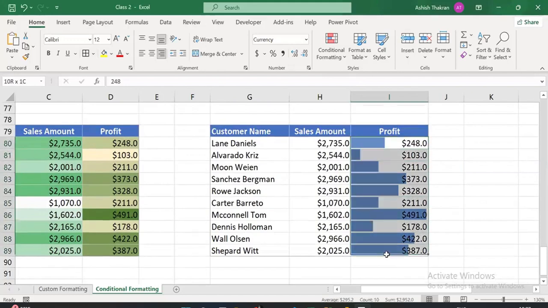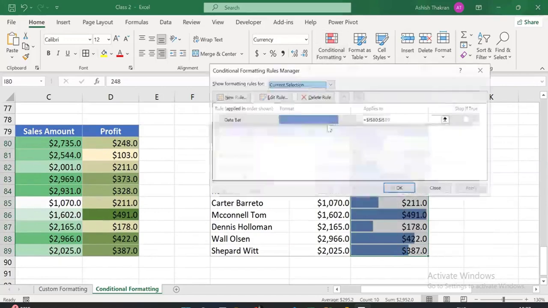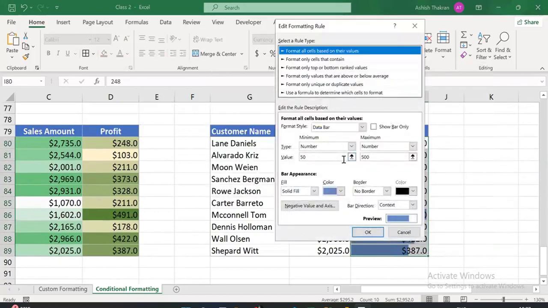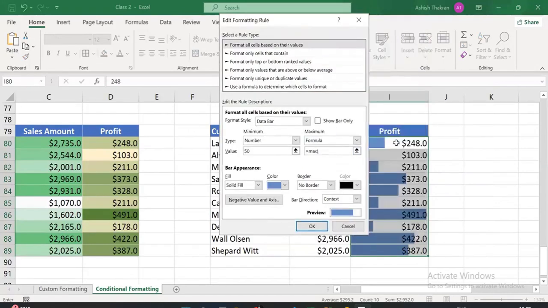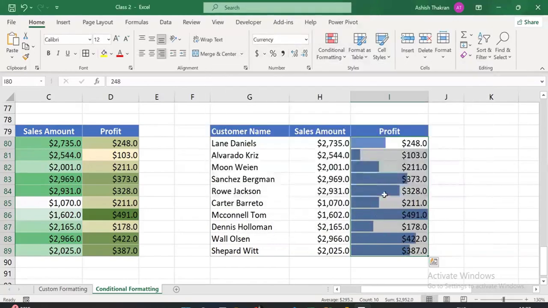Okay, so what we can do is conditional formatting, manage rules, edit rule. I can have 50 and formula, let's say formula, and I'm having maximum value over here. Okay. Again, it depends on data to data and the use case, but yeah. Bar size will differ.